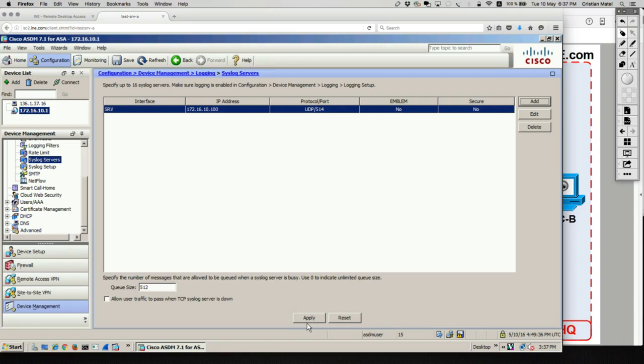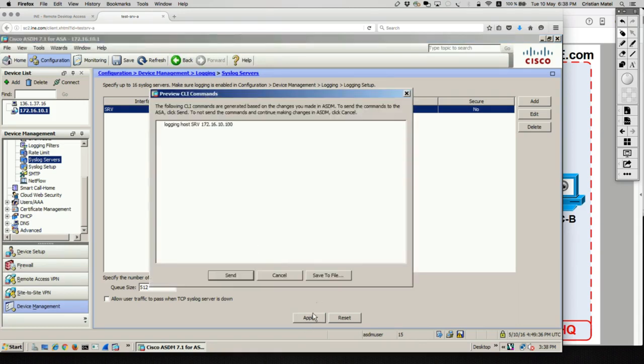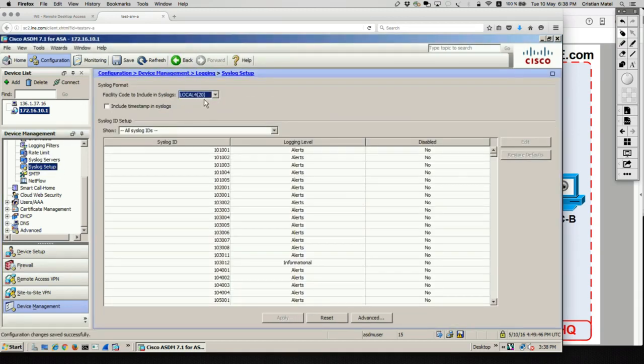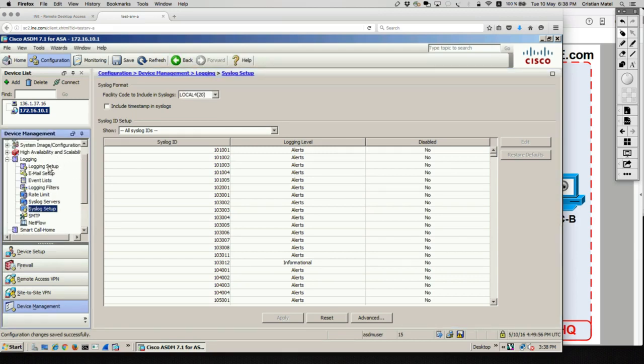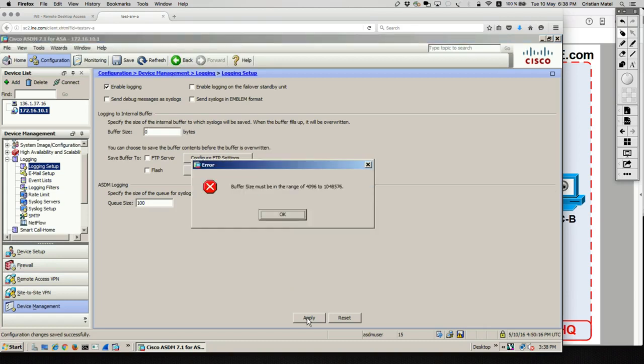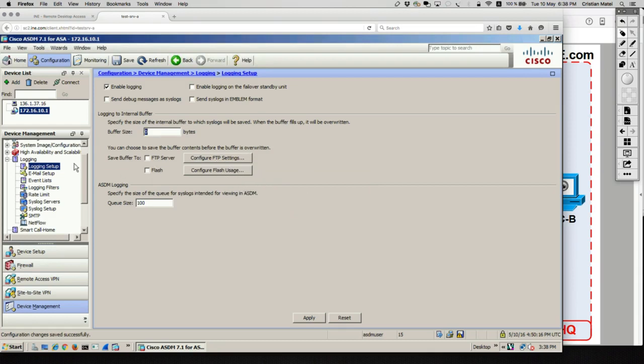Apply. Syslog setup. This is something else. I don't need this for basic functionality. And then logging setup, enable logging. Buffer size is going to be, let's say, 0 bytes. And apply. I can disable logging at the buffer.